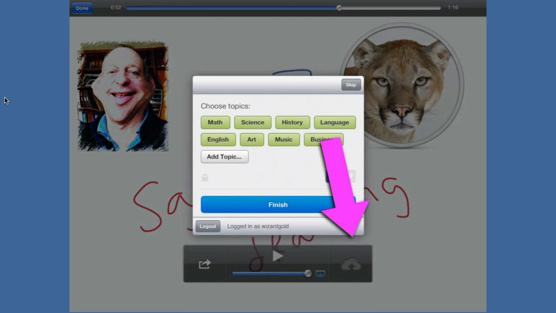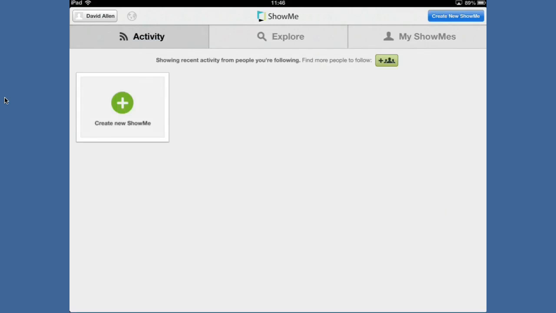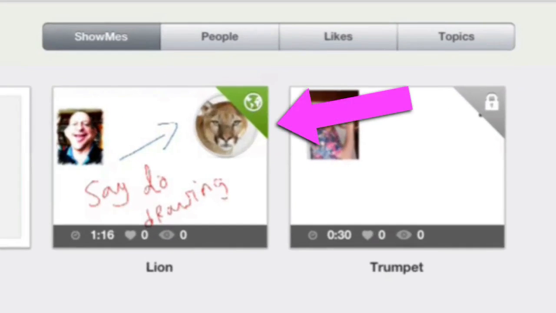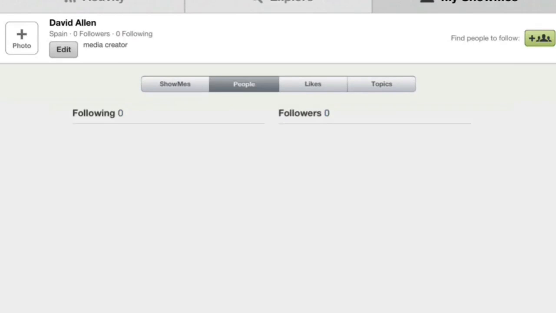Click on that there. And that's my chance to send it off to the cloud again. Okay, we'll click on done and we're back into this activity, My ShowMe's. So these ones I've made already. This is the one I've just created and it's got a little thing at the top there to say that it's been shared out. I can click on manage and so I can do some sharing or say that I want it to be private, and you can follow people on this here or you can have followers.